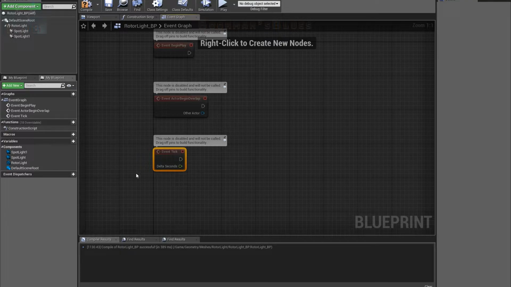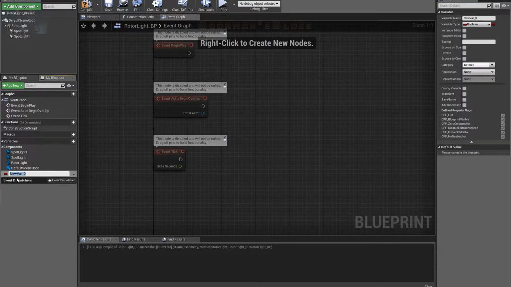But before we worry too much about that, what we need is to create a variable that represents the rotation of our object, of our light. So we're going to go ahead and hit the plus variable button, and we're going to call this rotation. Now, by default, Blueprint has given us a Boolean variable, and we're going to need to change this to a rotation variable. All a Boolean variable is, is a true or false statement.